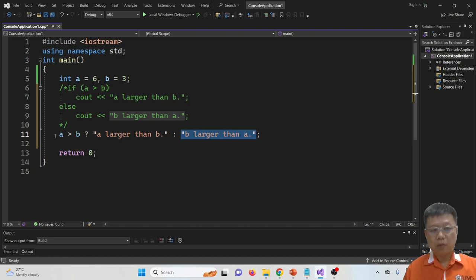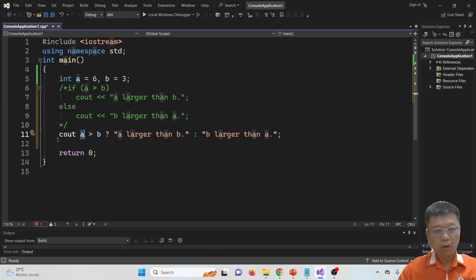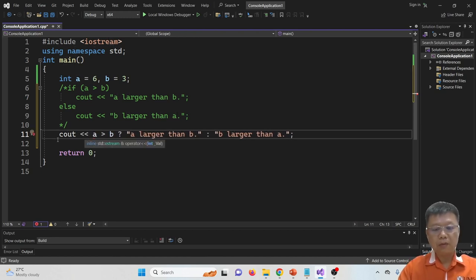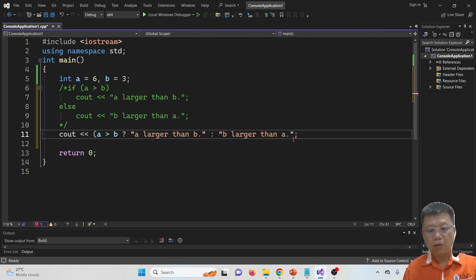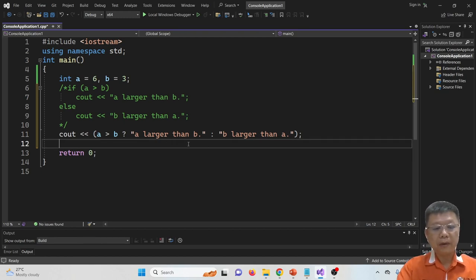In order to see the output, we still have to include the cout command, and then this one. And we want to cout the whole thing, whichever is true. So don't forget about the brackets or the parentheses. And now we can compile and try.